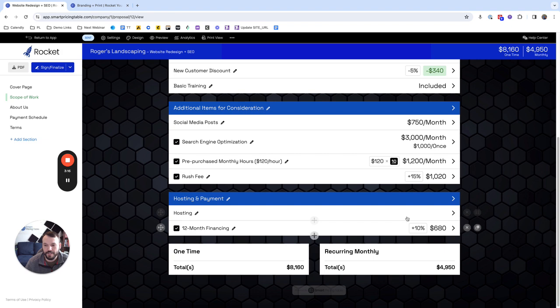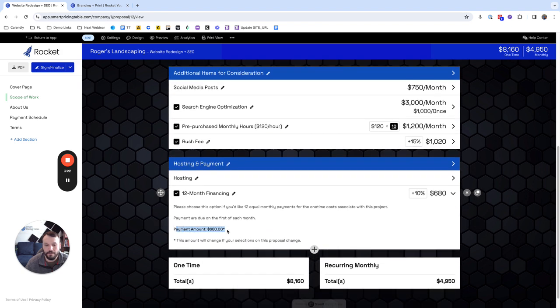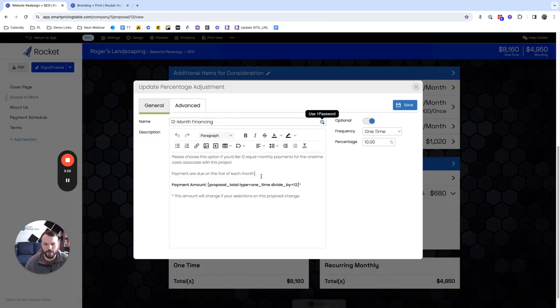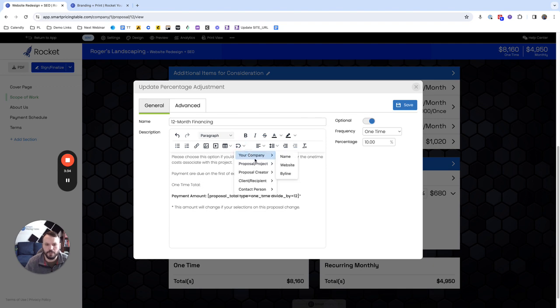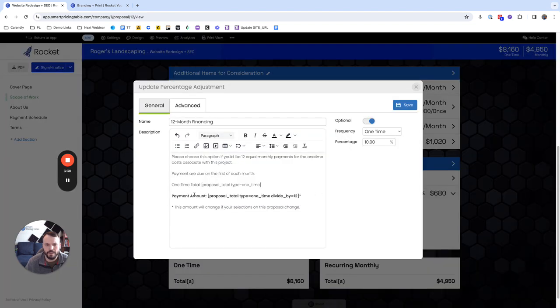Another example of this would be under this 12-month financing example, where you show them the payment amount right here. So what I could do also is I could say 1 time total. I could go to my shortcode, and I could just say I want to show the 1 time total. Payment amount each month.